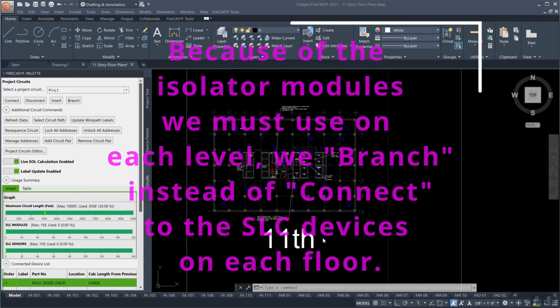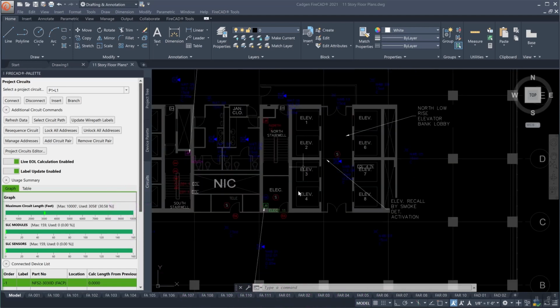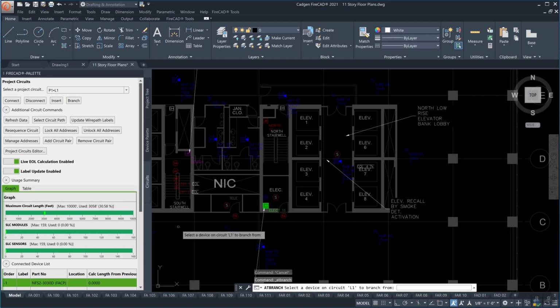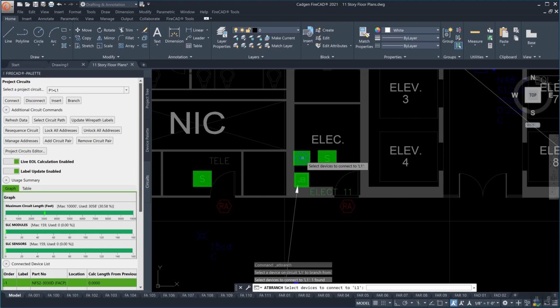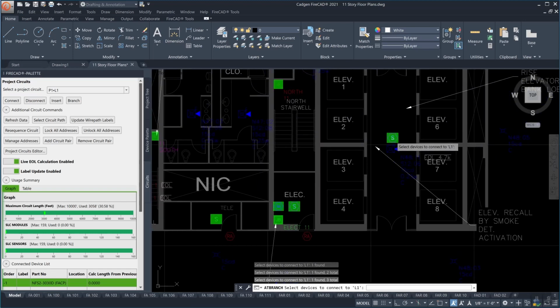Now, because we have isolator modules on each floor, we cannot use the connect command to connect our SLC devices. We must use the branch command. In this case, we branch from the terminal cabinet or junction box, which has already been connected to the SLC circuit, then to the isolator module and the three smoke detectors that are on each of these typical floors.